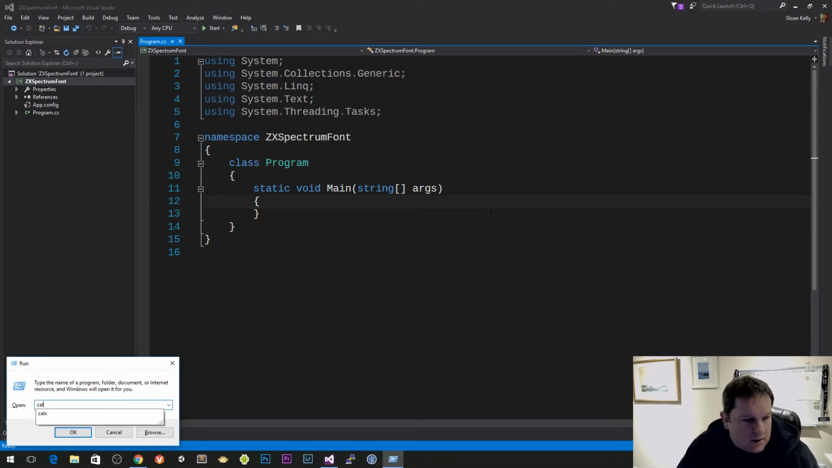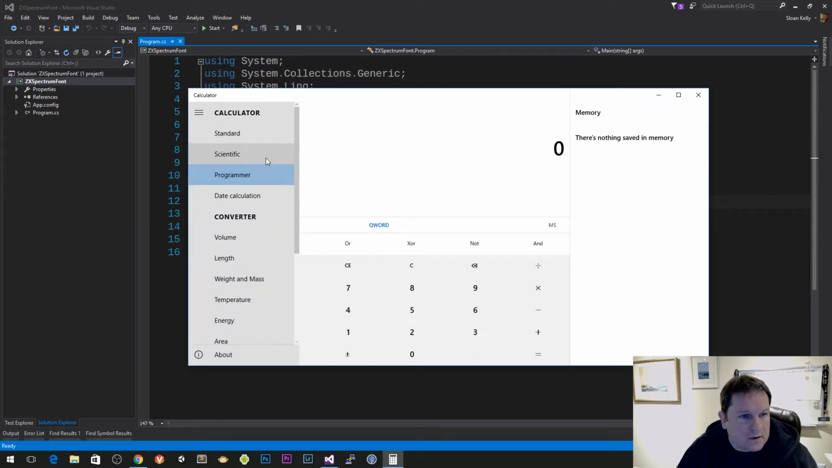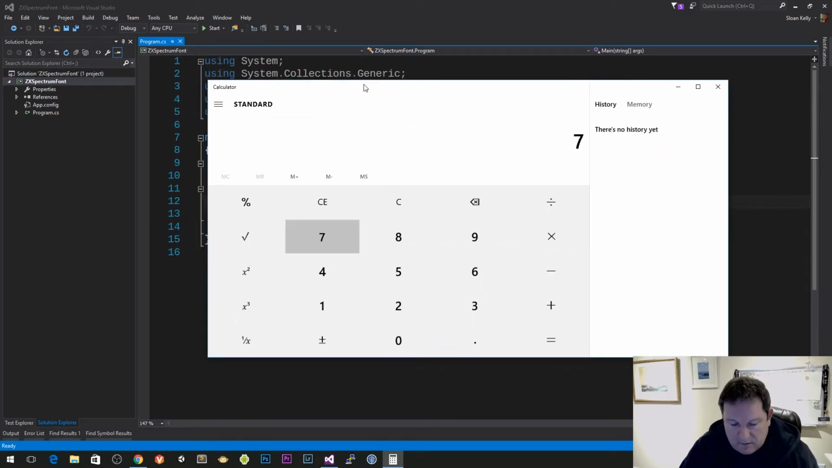So if we take a calculator here and go to standard, and then we do 768, and then each row is 1 byte, so we divide that by 8. That gives us 96 characters. So that is the Spectrum character set.